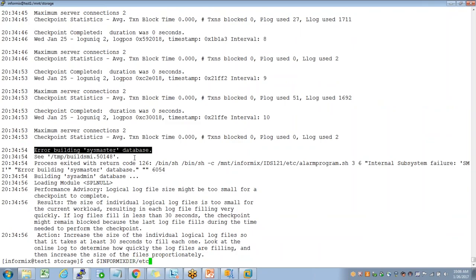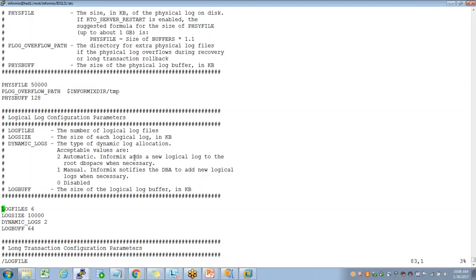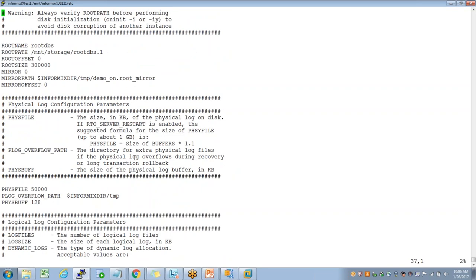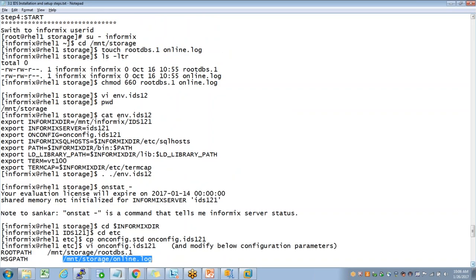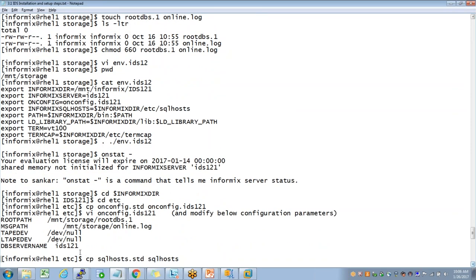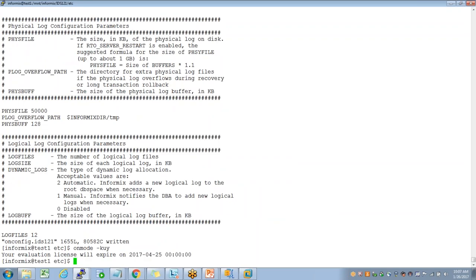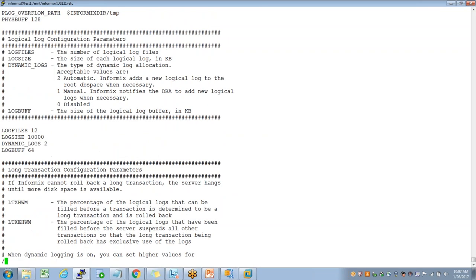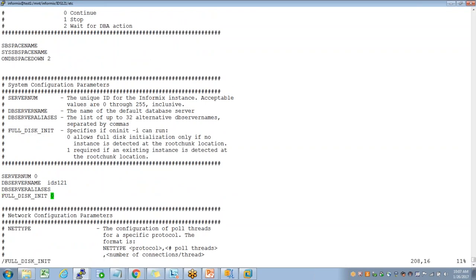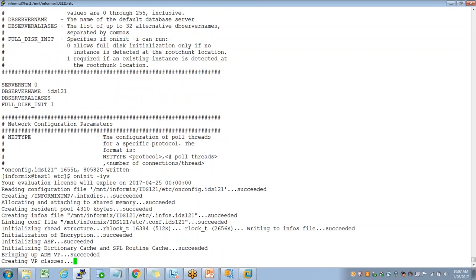So I think one more parameter I need to modify here. Let me modify this parameter to 12. I'll tell you why I'm modifying it later. Let me bring down the instance. When I'm trying to reinitialize it now, it will fail because I need to modify a parameter called FULL_DISK_INIT. If I set it to 1, then when I say oninit -iyv, it will allow the reinitialization. Anyway, I'll share this recording.